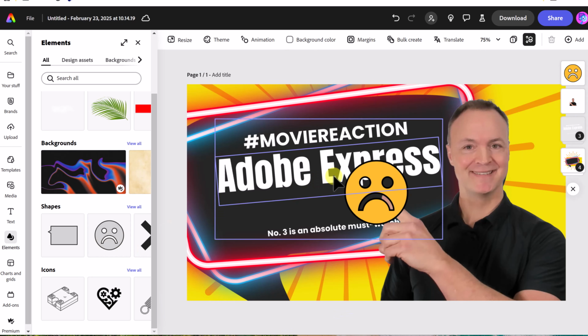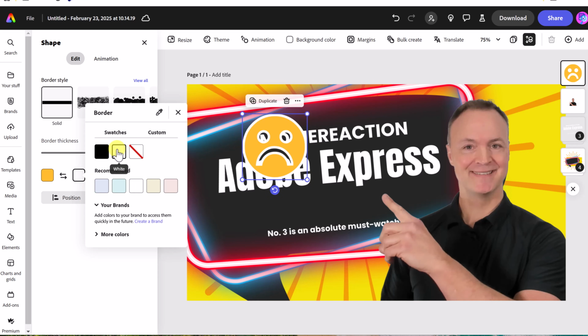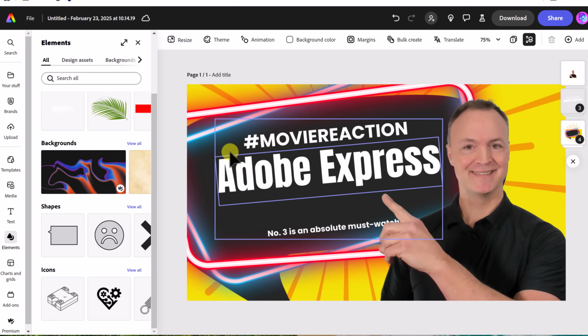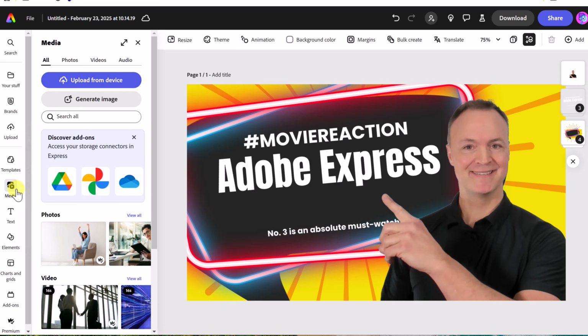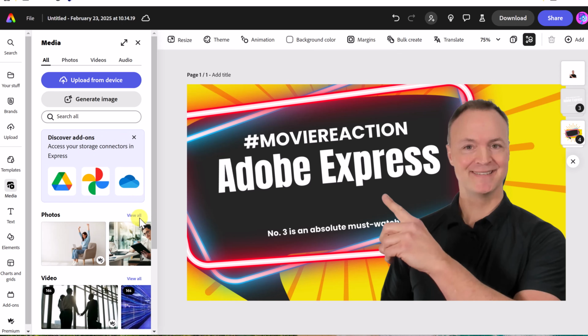If I want something in here, I just click on it. And now I can choose some adjustments to it. If I wanted the lines thicker, if I wanted different colors, you can see how I can quickly change them. And if you wanted pictures to work with, go to the media and you're going to see from photos to videos all the things that you can have.